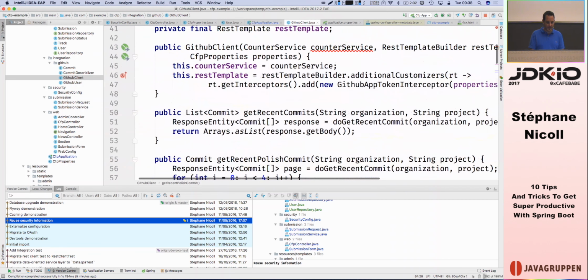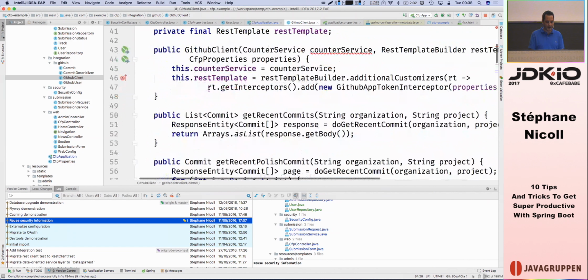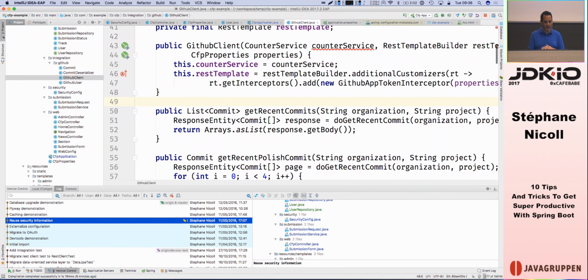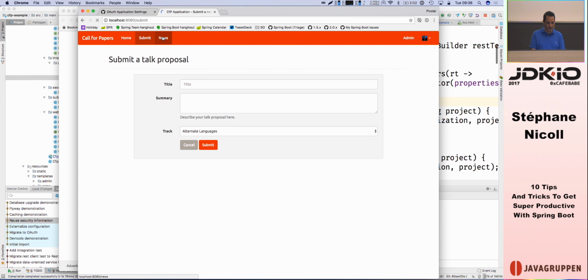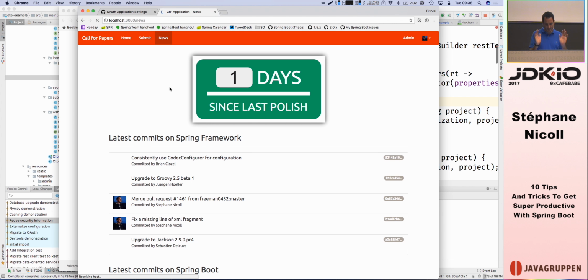Now the cache itself, my GitHub client is the main area where everything is happening. So I have a few methods that give me the recent commit for a project, the recent polish commit. So the polish commit is this joke here.